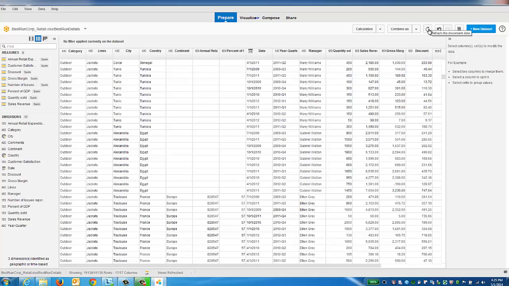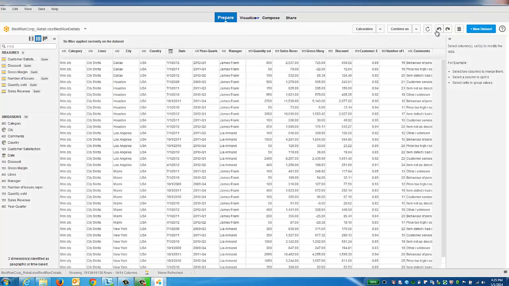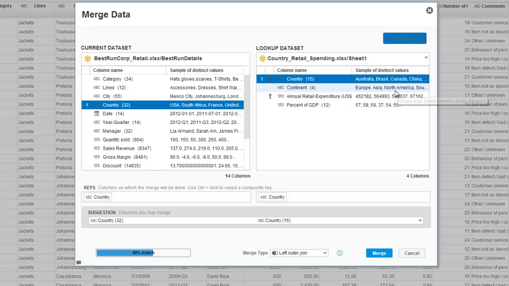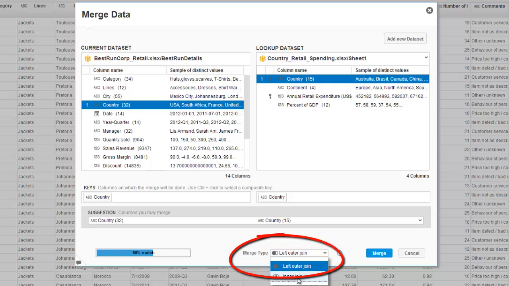Now let's undo this by using the undo key. So we undo the last merge operation and we go back to our original Best Run Corp data. Notice we have country as a column, but not continent and the other columns from the merge operation. So we're back to where we started. Now let's try and combine this with the other dataset, this time using a new merge operation. We can select this at the bottom, and the new merge type is called the inner join. And what does this mean?